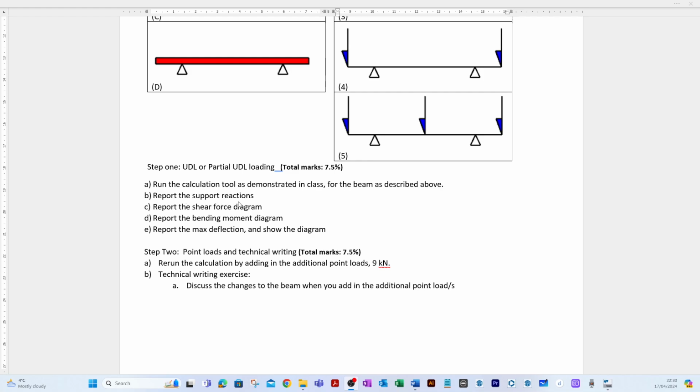Report the support reactions, so that would be the simple support reactions. Report the shear force diagram, report the bending moment diagram, and report the maximum deflections, and show the diagram for deflection.